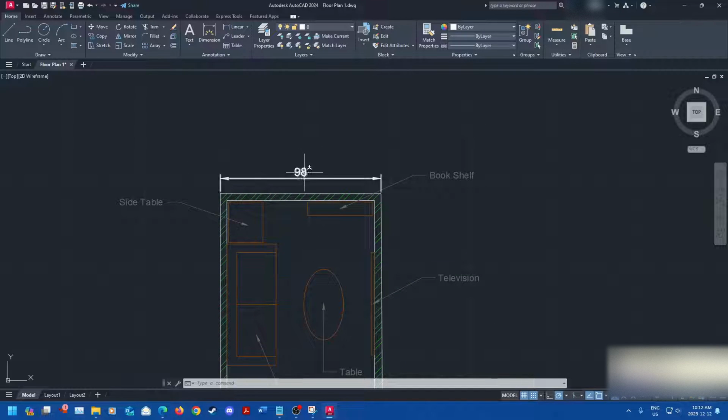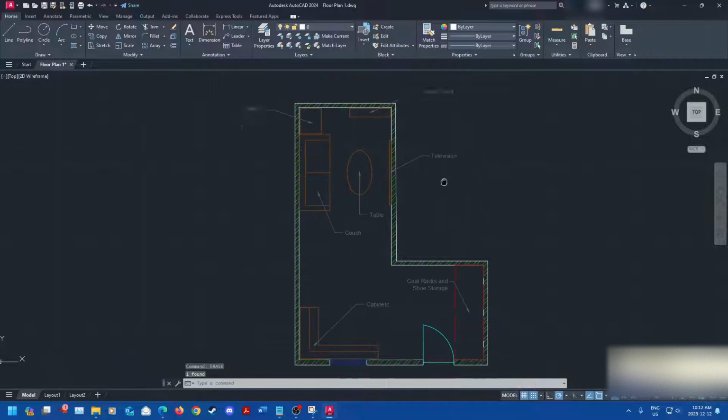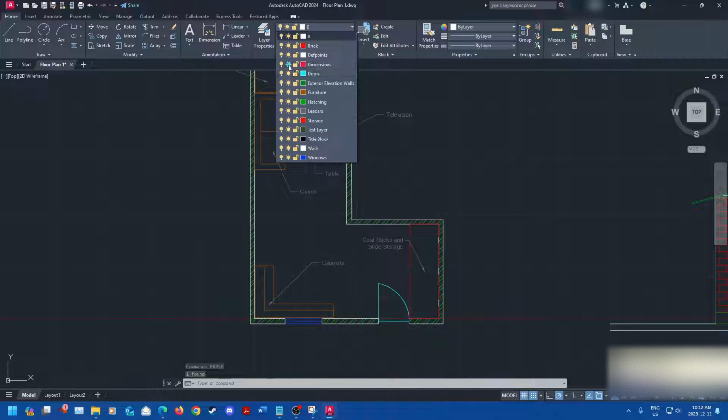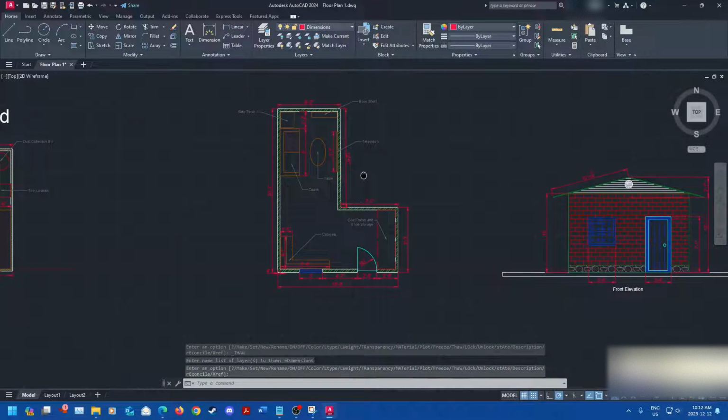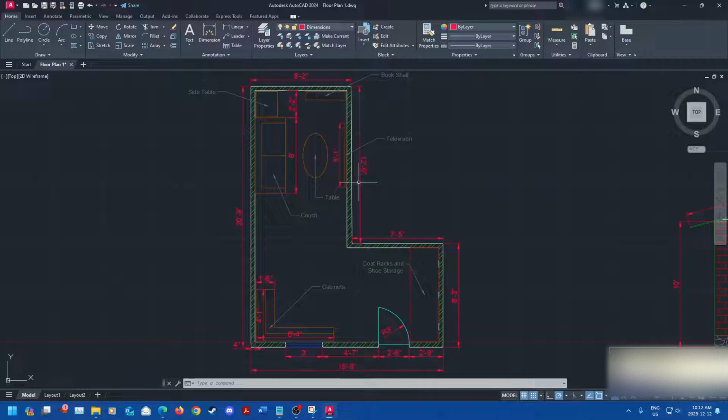So I'm just going to show you what I did in the course. So I'm going to go to my layers. I'm going to thaw my layer. I'm going to click my dimension layer, and you're going to see this is the dimensions that I had on this. It's all in imperial. The other one was in metric. Don't ask why. I don't know. But it's the same principle. So you can see, I did my door.